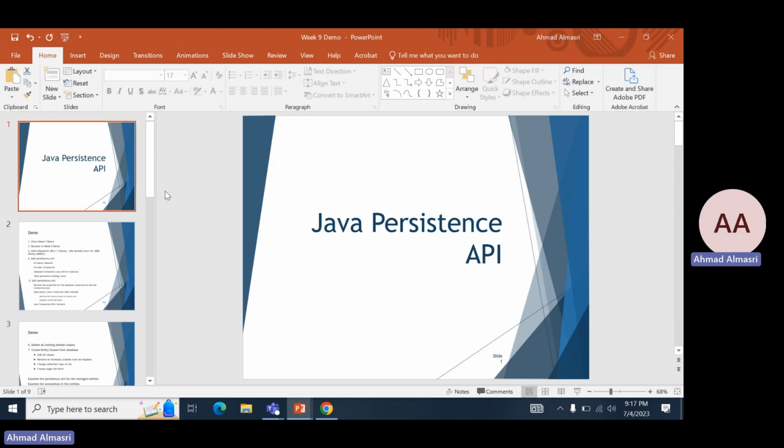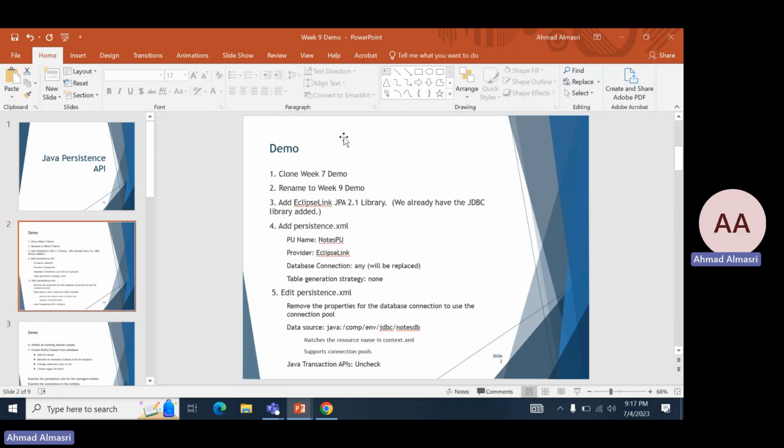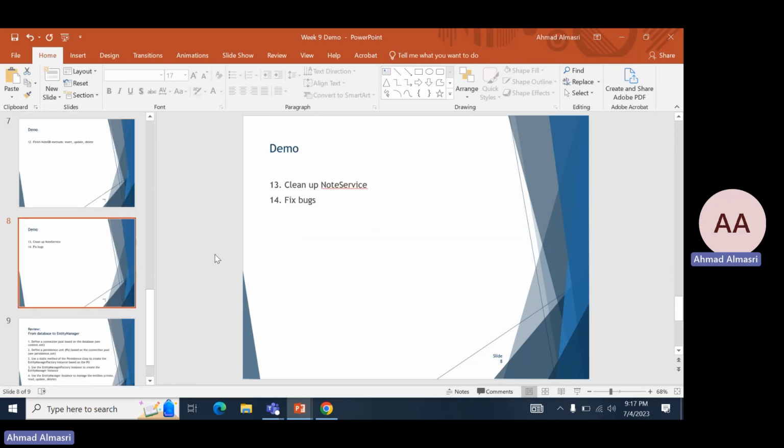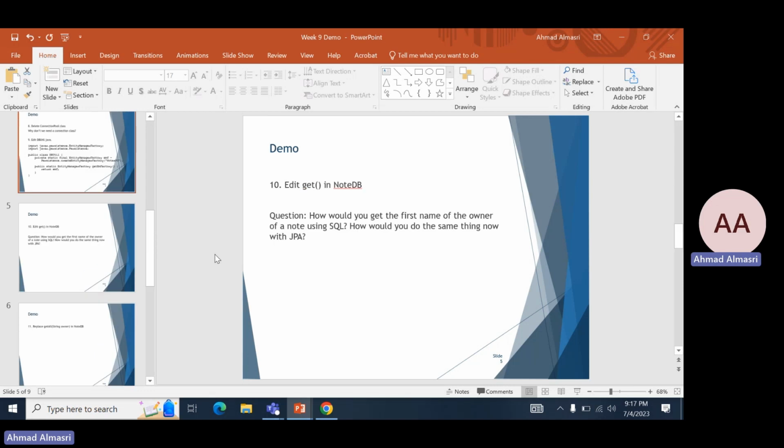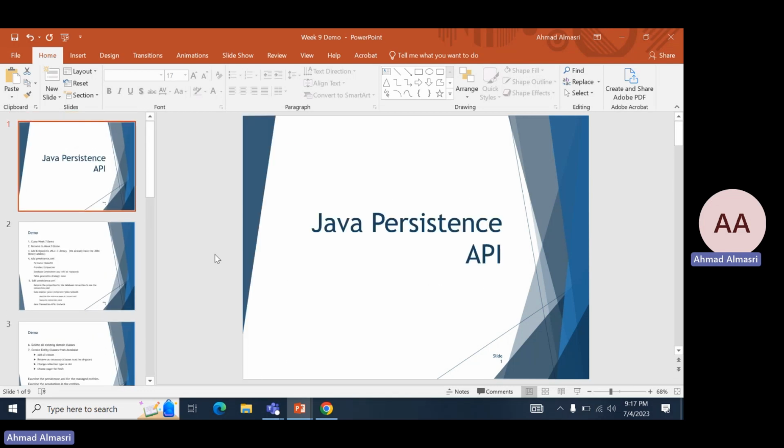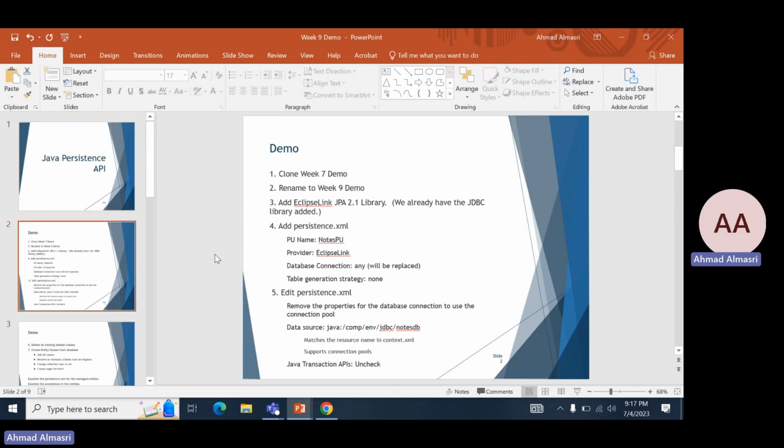In this demo, I will try to do the videos in different parts since we need to do all of these steps from 1 up until number 14. I will see how I'm going to divide it. But right now, let's do the configuration.